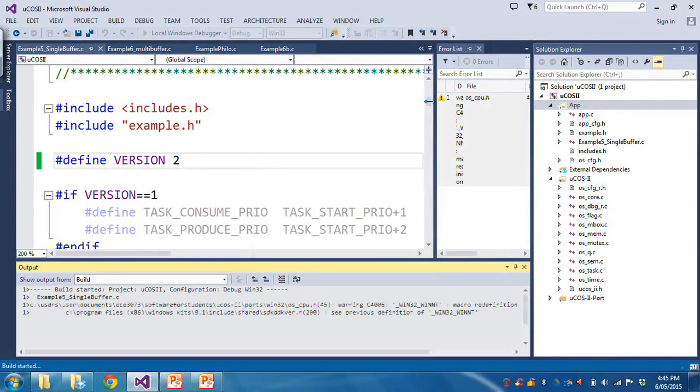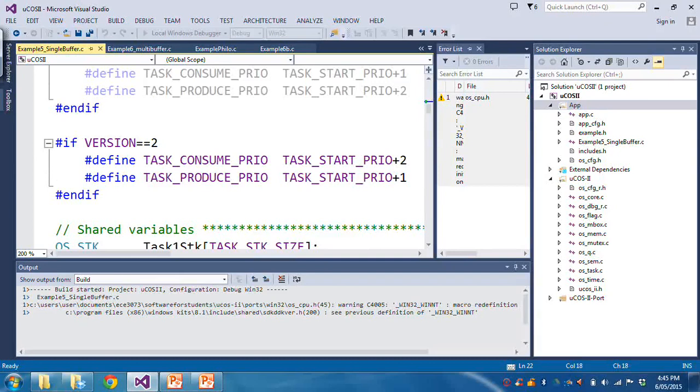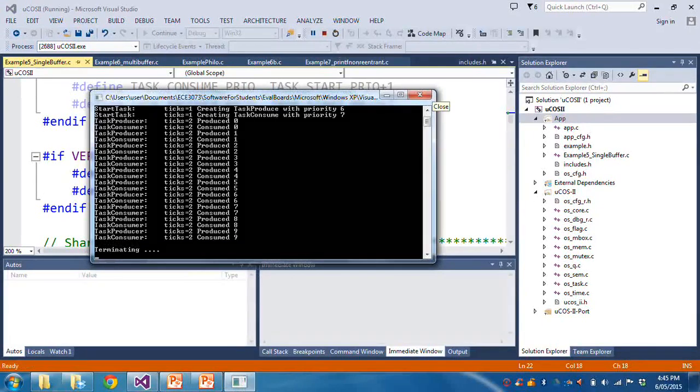The consumer will... it still has the same relationship, that it can't produce until it's consumed, because all I'm doing is waiting on one item to be passed. So are we expecting any difference? There's actually no difference at all, right? The priorities don't matter because one can't do anything until the other's ready.